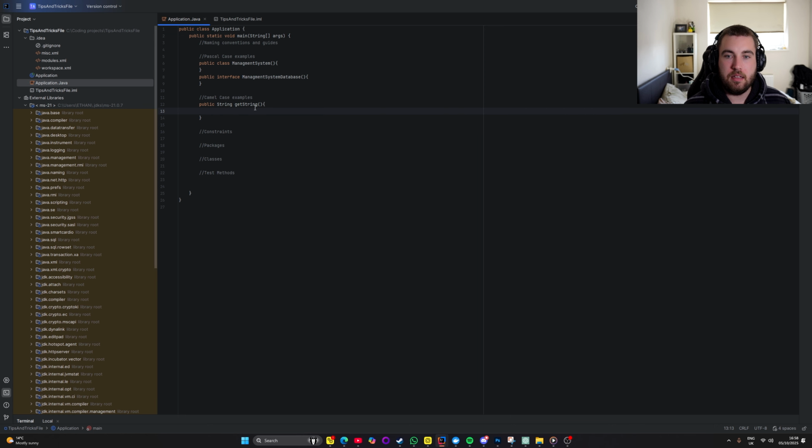There we go, and that is the camelCase. Now that one is an example of a method, okay, but you can use it, as I said, in other things. It depends on what the guidelines are.